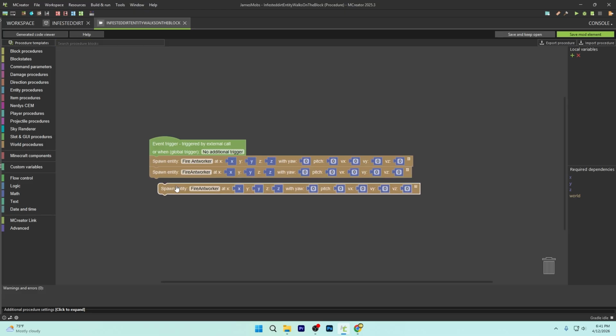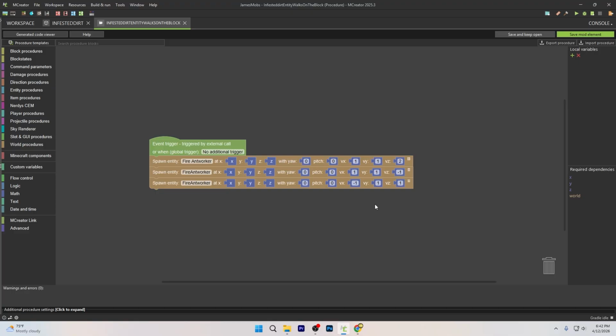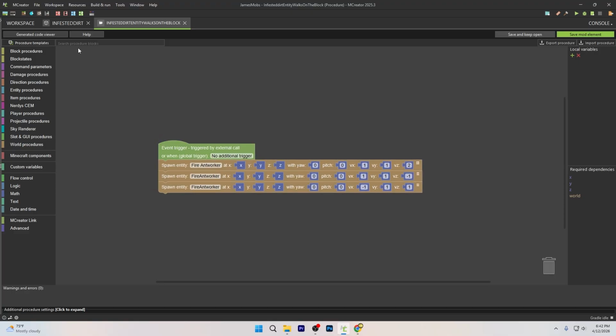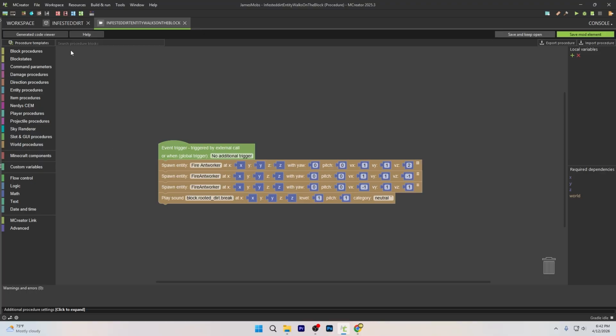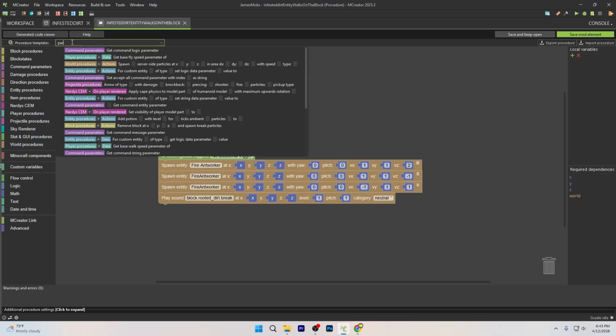So it's going to spawn 3 ants. So there's like spawns around the player. And then let's try to get sound. Play sound. We'll do dirt break. And then we'll also particle.